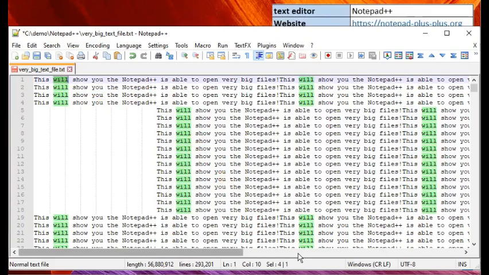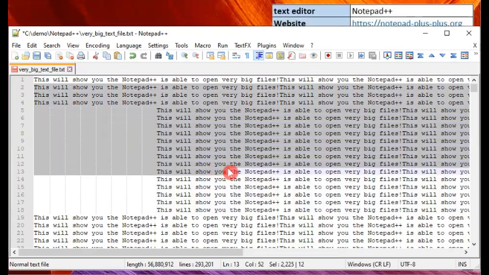Even at the bottom of the text editor itself, you'll see a couple of pieces of information: length, lines, the character set, UTF-8, and this Windows CRLF is for the end of line character, carriage return. You could also highlight text and characters, including spaces, if you're intending to count the number of characters. It's at the bottom, the one labeled SEL.